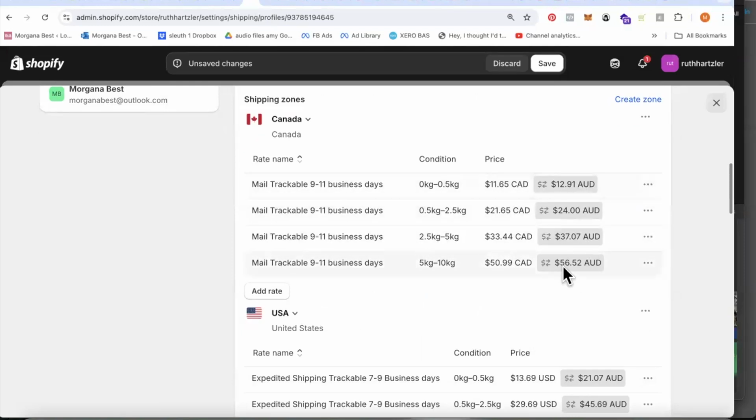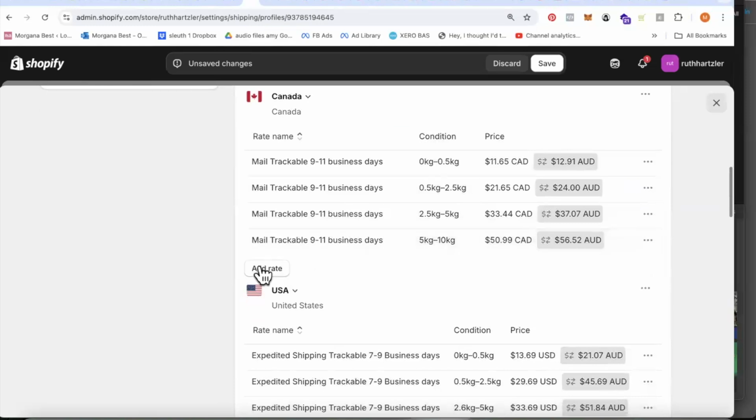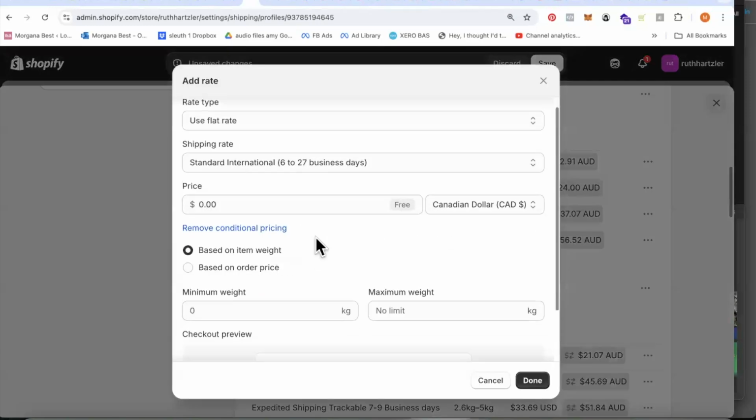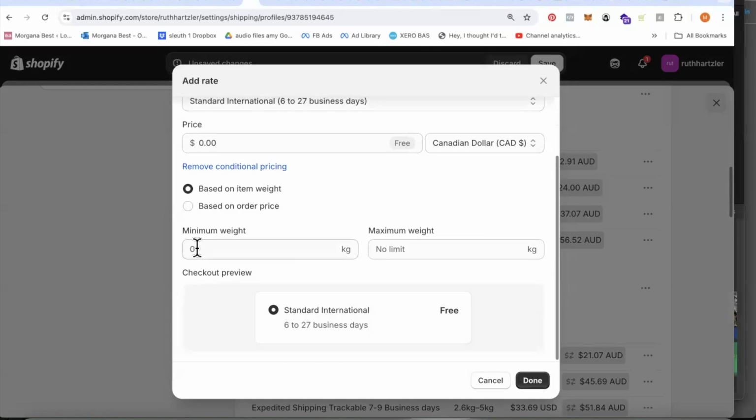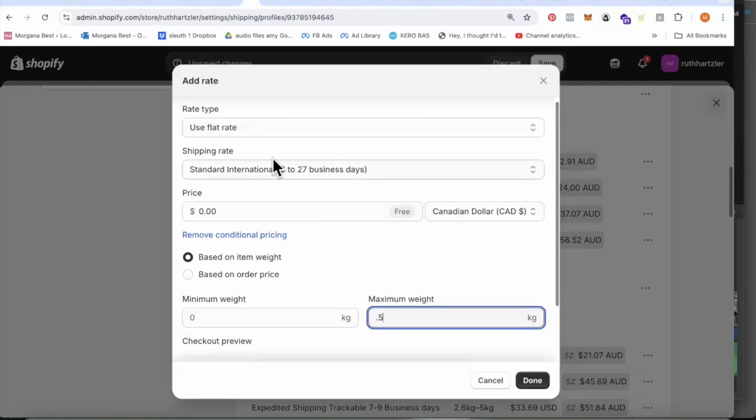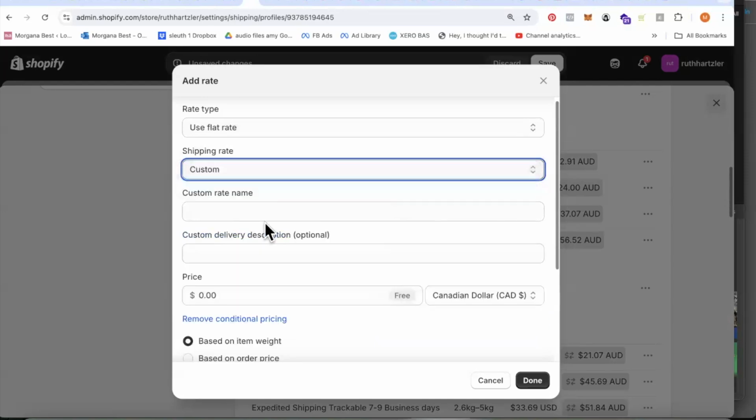Okay, so now we're going to add rates for the same thing again, for 1 book, for 2 to 5 books, for 6 to 10 books, and for 11 to 20 books, but we're going to give them an option of faster shipping. So we click add rate. And again, leave this 0, and we're going to go to 0.5 kilograms. And again, if you're in pounds, that's 1 pound. And always click custom.